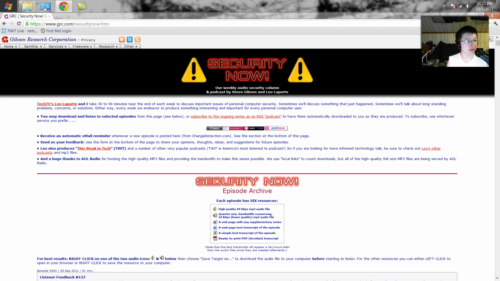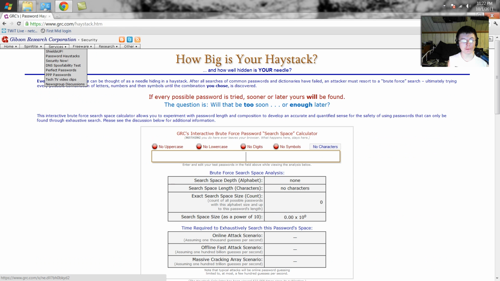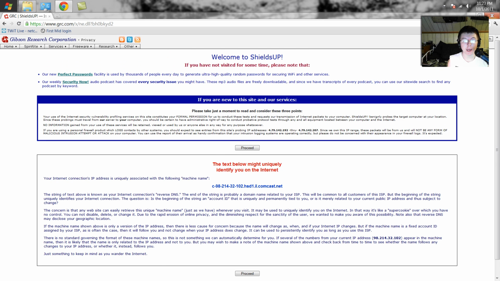So that's my suggestion, my pro tip of the day: check out the Password Haystack page under Services, and also check out Security Now, which is also under Services, right underneath Password Haystack. If you're more concerned about things such as your safety and your availability, then you can go to Shield Up and check that.